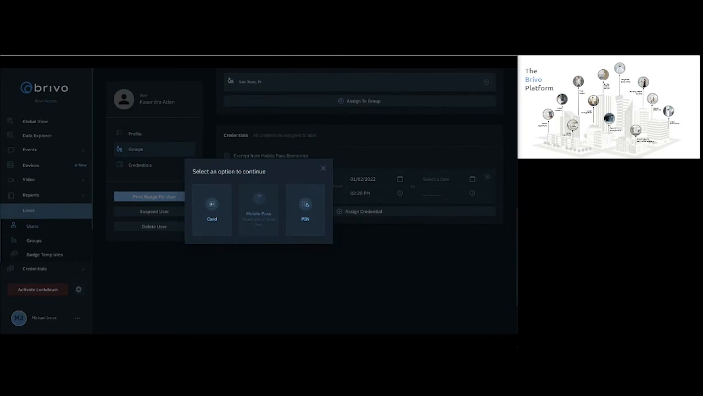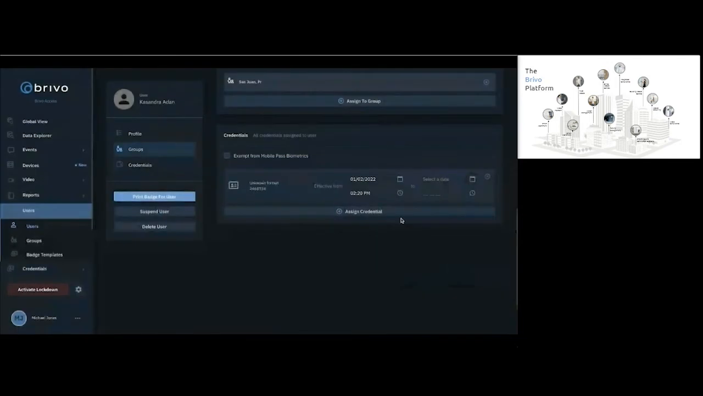It takes just a couple of seconds, and you're not limited to just one of these options. If you'd like to have a card, but still have the mobile app for backup, you can. Maybe you want to use a fob and still use a PIN number, you can. So you're not limited in any way. You can use any combination of credentials that you see fit.